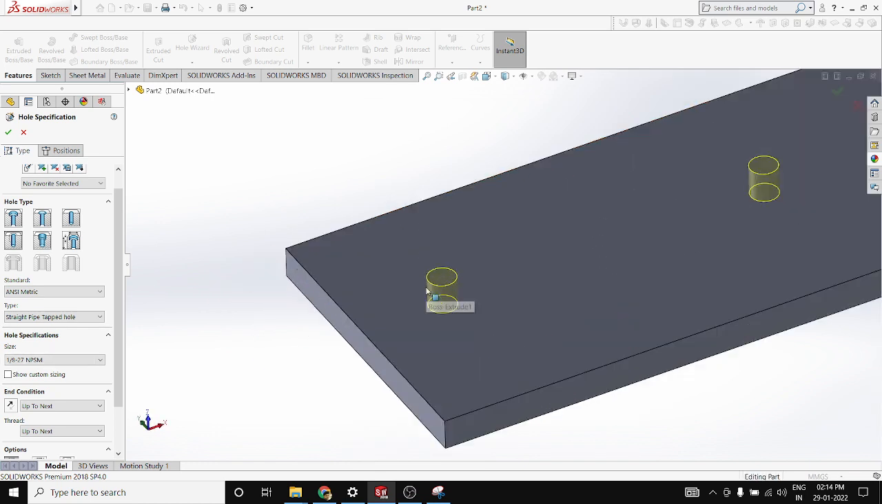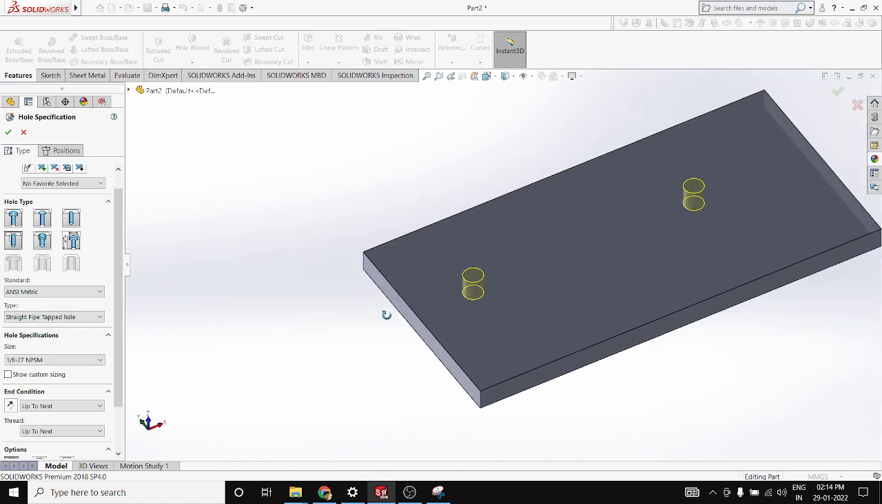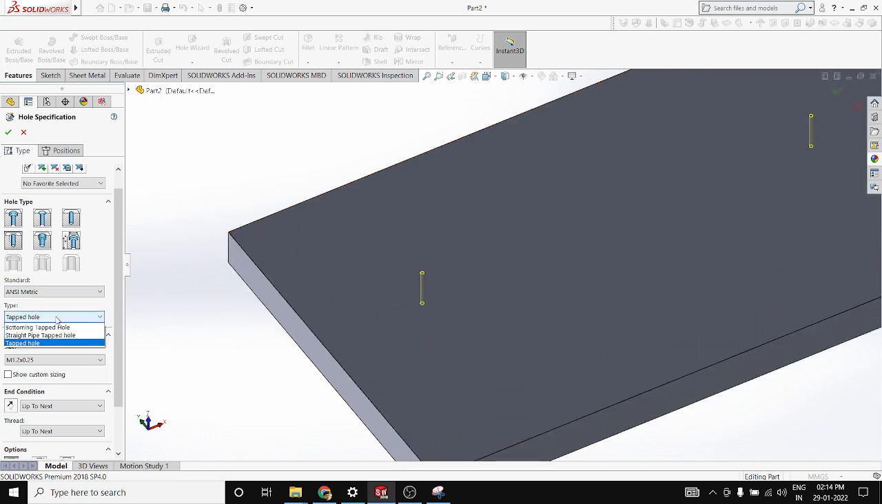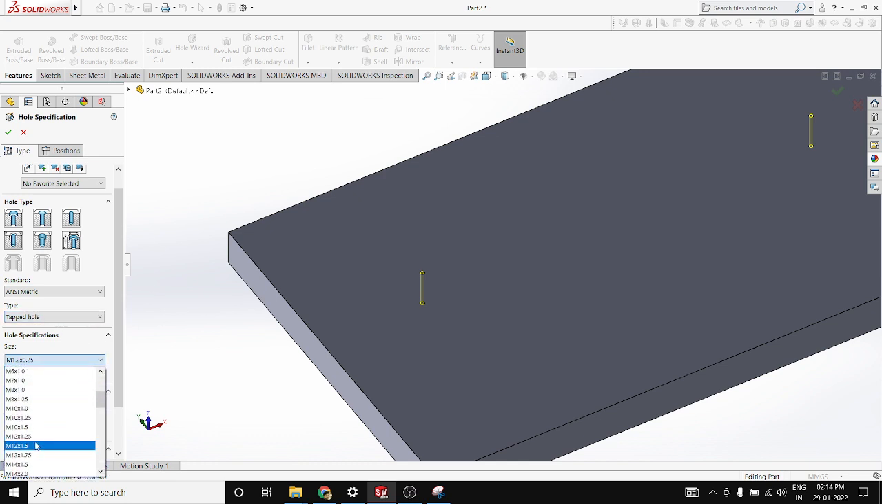If you're using some pneumatic connecting holes, or if you're working in any piping sectors, or if you're mounting any connectors, you have to use this straight pipe tap hole option. Now normally, if you're going to use bolt mounting, you can use either tap hole or bottom tap hole. So here you can see multiple options.